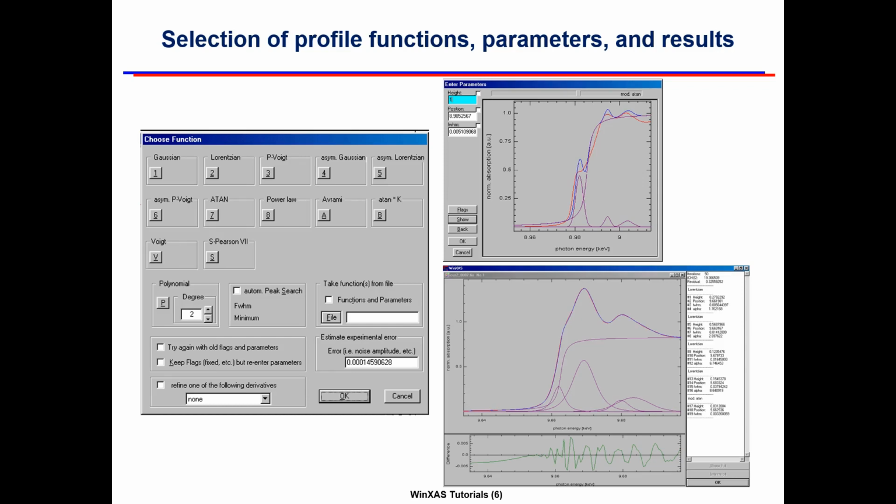WinXAS contains a variety of numerical procedures that can be used for data analysis of not only XAS spectra. I will use this tutorial to briefly mention some of them, for instance, selecting and refining the sum of various profile functions to the original experimental data or to first or second derivatives.